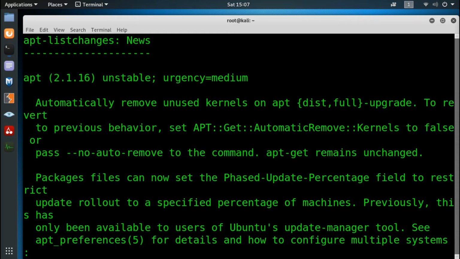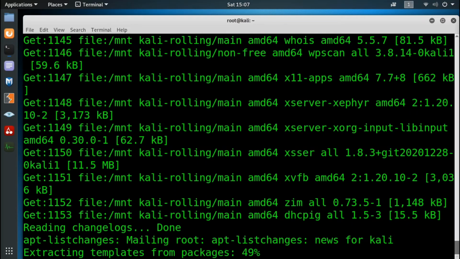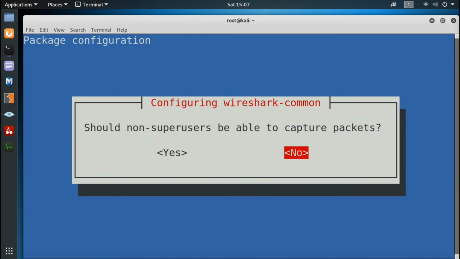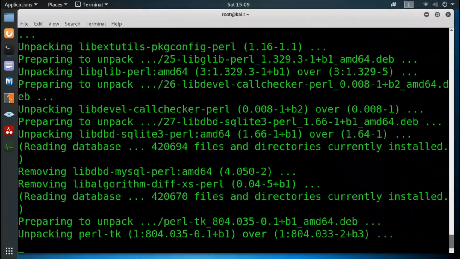Same as previous, if you encounter any news page, scroll all the way to the end with Page Down and press Q. Now for the Wireshark info prompt, pass it with OK and choose yes to allow the standard user to capture packets or no to deny it. I'll go with yes. Let's fast forward this process till we get any other prompt.